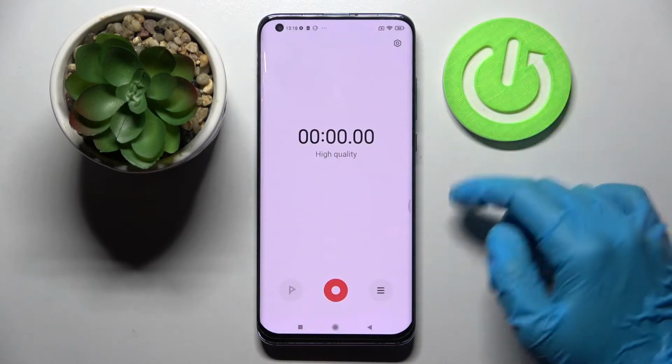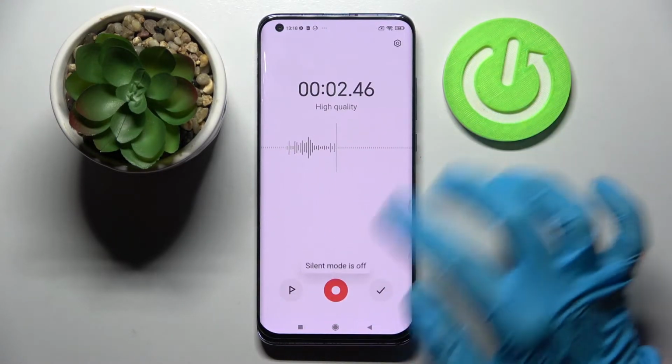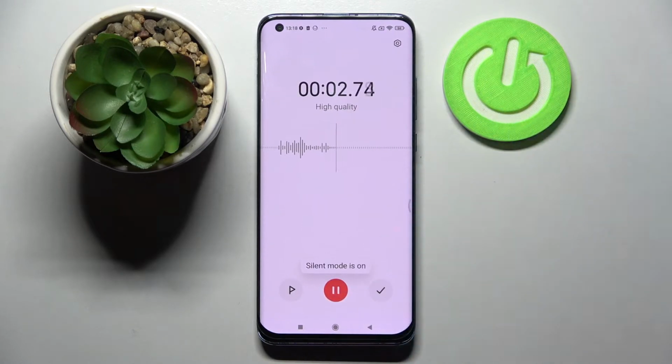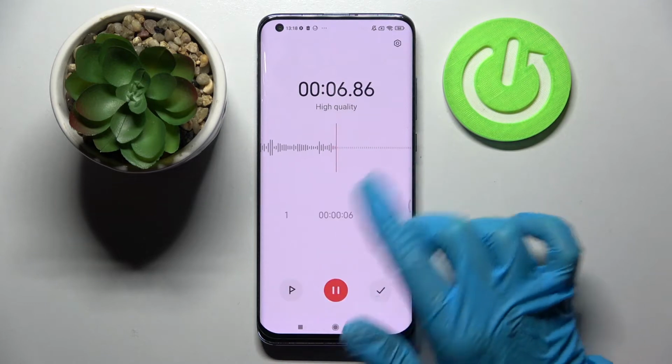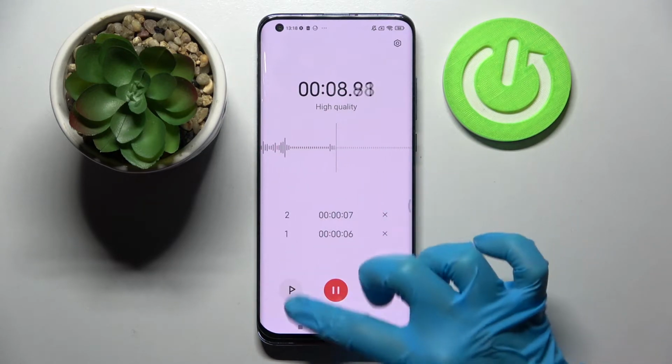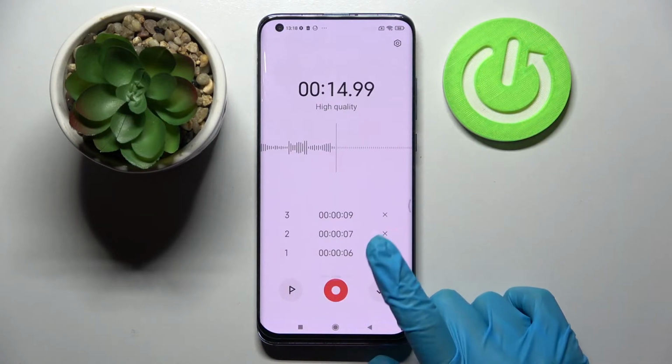Now select Allow in the pop-up and tap on this red button to start your recording. You can pause it and unpause it using the same one. You can also add a bookmark by tapping on this button with a flag whenever you need to, and when you're ready and you wish to save your recording and end it, you need to stop it first.